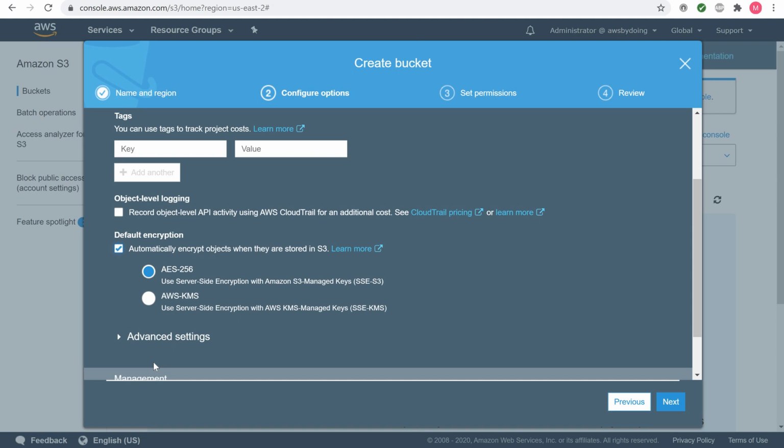SSE-S3, or customer master keys, CMKs, stored in AWS Key Management Service, AWS KMS. When you use server-side encryption, Amazon S3 encrypts an object before saving it to disk and decrypts it when you download the objects.